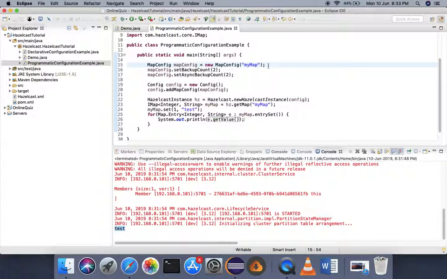Entry listener I'll be covering in detail in the next videos, but right now I'll just take an example. So just consider that entry listener. In short, entry listener is something which is called implicitly when something is inserted, added, updated or removed from a map. When some entry is added or updated or removed in a map, entry listener methods are called. So this is the short definition of an entry listener.